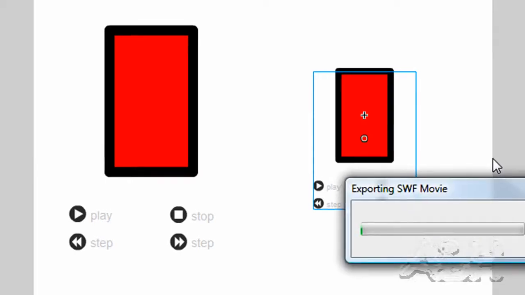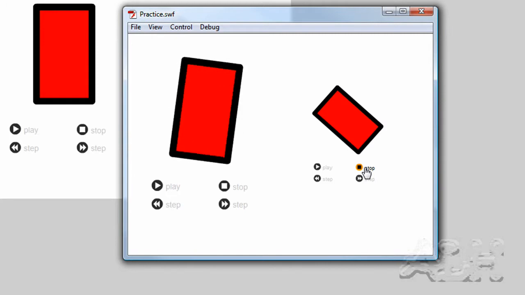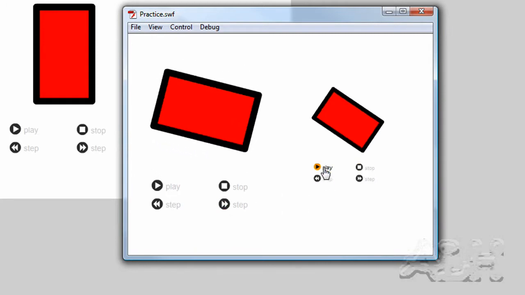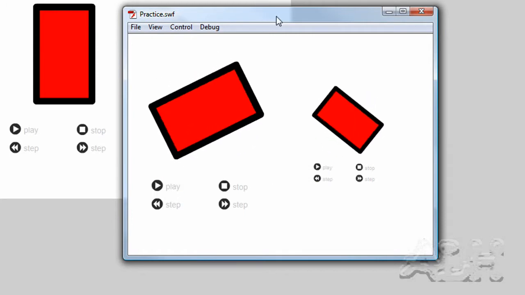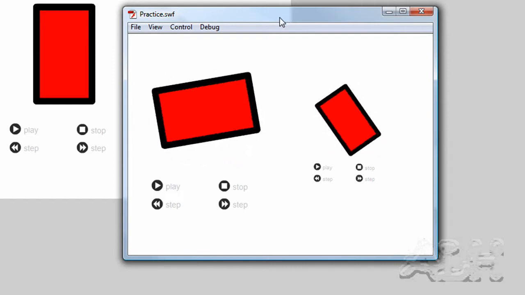So let's test the movie and you can see it work. And so each one of these is independent. We can stop one while the other's playing. We can step one forward, step one backwards. They run completely independent of each other. And we can use this movie clip over and over in this movie, or we can copy and put in other movies as we need.